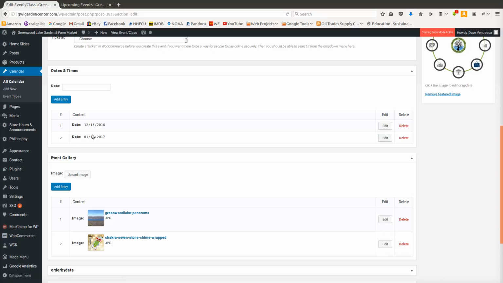The next thing, you always want to make sure that these are in chronological order so that you have the closest to now, the soonest date, up here at the top. So whenever you're entering in dates, just make sure that you either enter them in chronological order or at the very end you put them into chronological order.